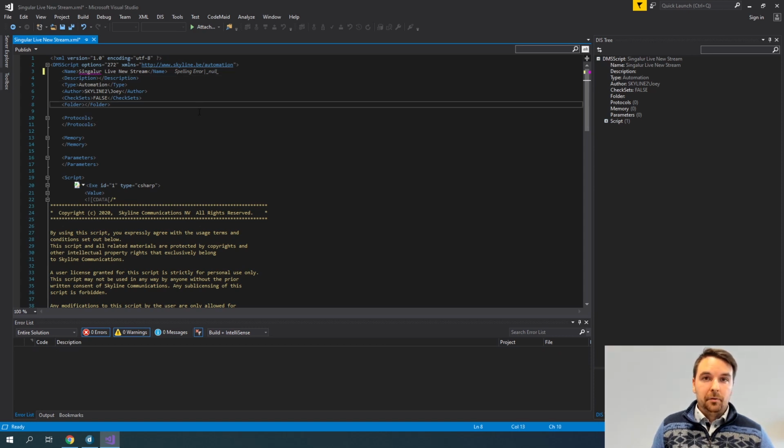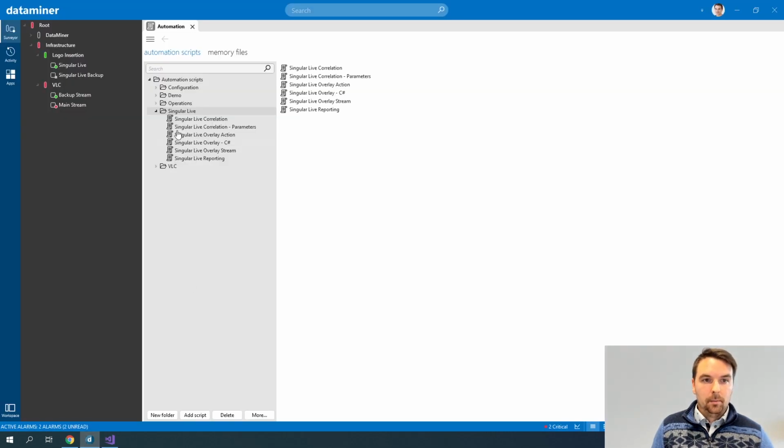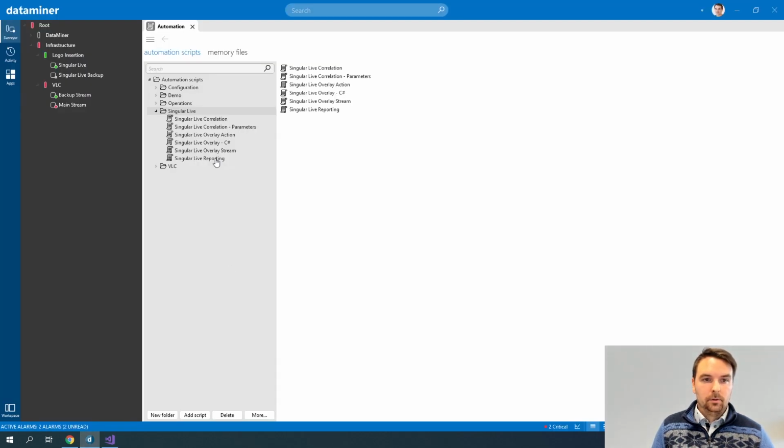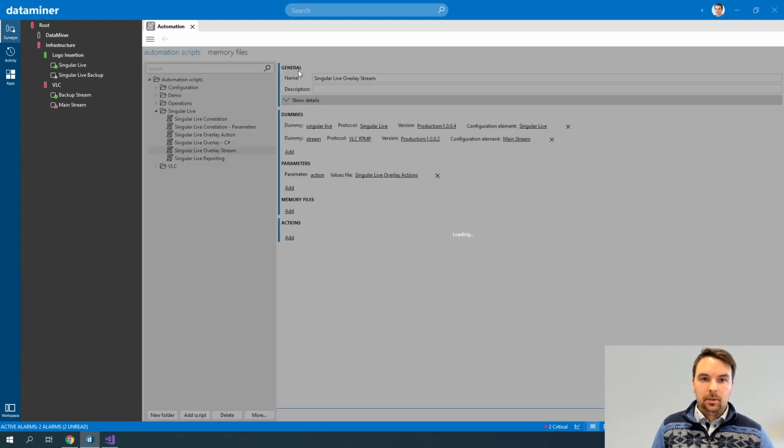I can specify the folder I already want this script to be added to. So in my case, I will probably want to add it to the Singular Live folder, as this is the one that contains all our scripts linking to this integration. So I'll add Singular Live here. Now I can add some protocols. These are the dummies that you can link. I can add memory and I can add parameters. These are the same as if I would start creating a script here.